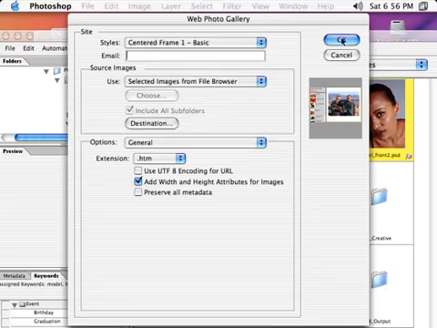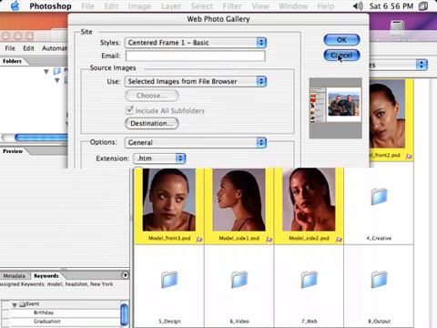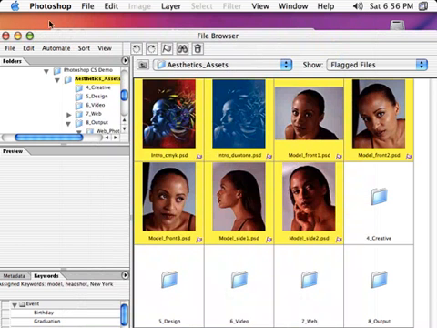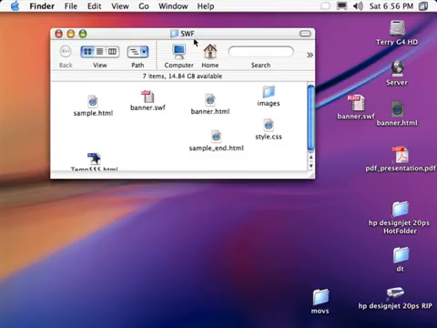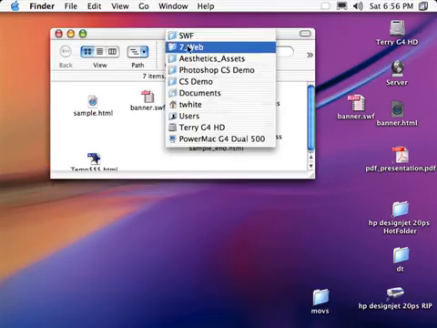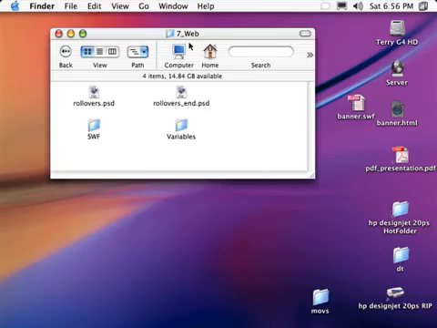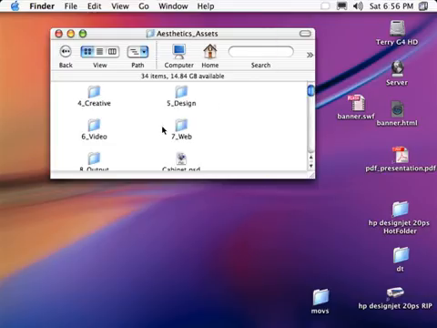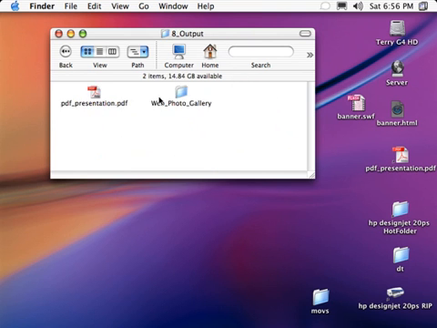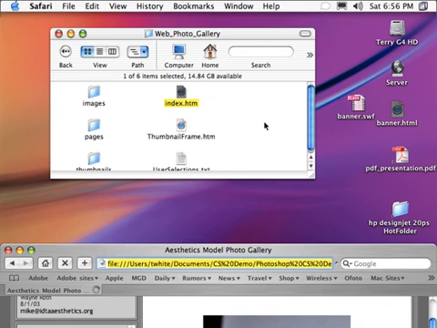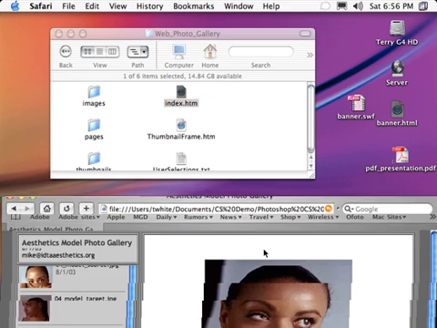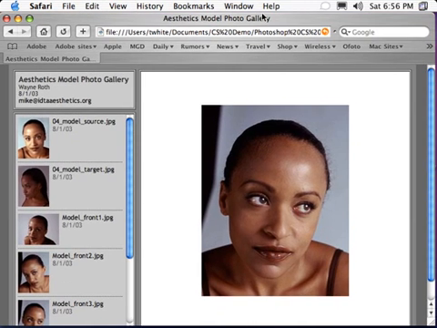So I could go ahead and just simply click OK on this, but I've got a web gallery that's already been created. So let's go out and take a look at that. And let's go out one more. And here we go. So we'll go ahead and open up our index.html file. And that will load our web browser. And it's also loaded our image.